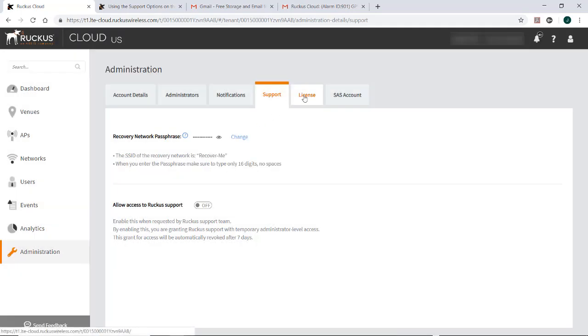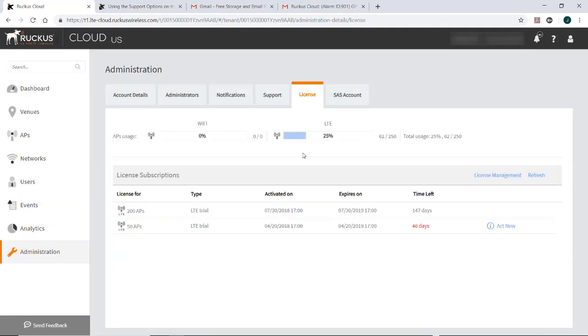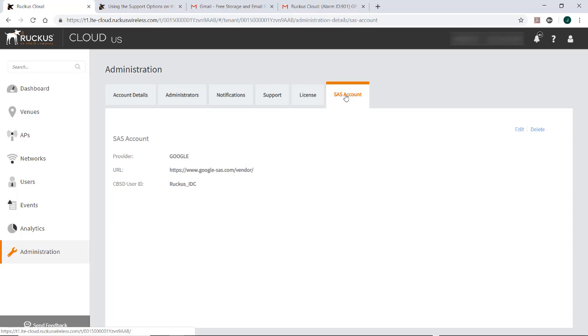So then my last two tabs, under license, this just shows me the statuses of my license. So in this particular case, we've got a license for 200 APs and another license for 50 APs, and it gives the time that we have left. And as we get close to renewal, then we can click on the Act Now button and renew those licenses. And then the last thing, and we've covered this in another video, is the SaaS account information, which if you've bought the Ruckus bundle, this information would be provided to you. And this is needed for an AP to properly configure itself.